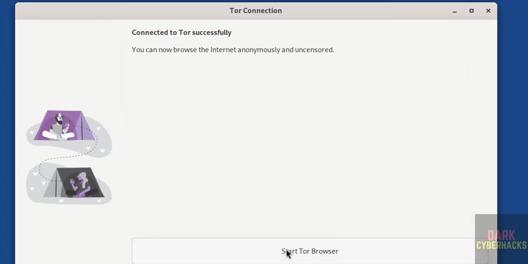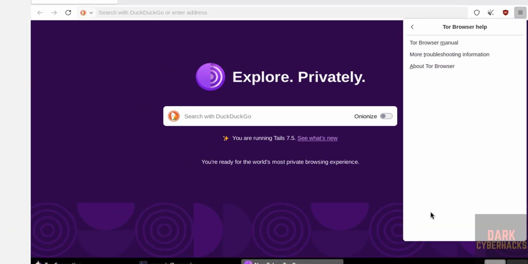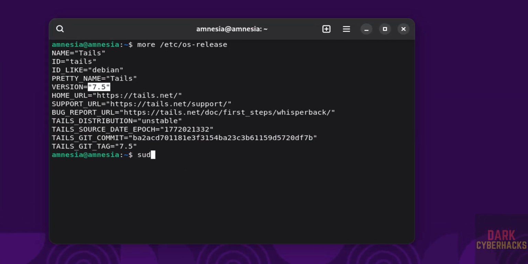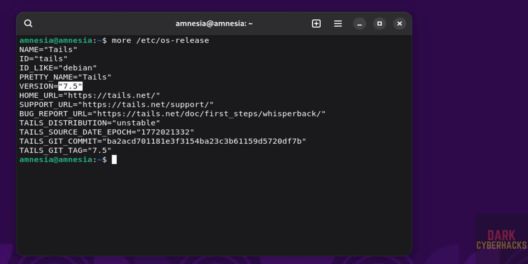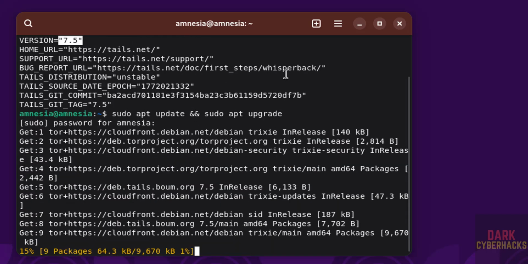Click on Start Tor Browser. See, we have the Tor Browser version 15.0.7. Okay. The first step after connecting to Tails is we have to update the packages. sudo apt update and sudo apt upgrade. Hit enter. Provide the password of the administration and hit enter. Okay, this will take time.